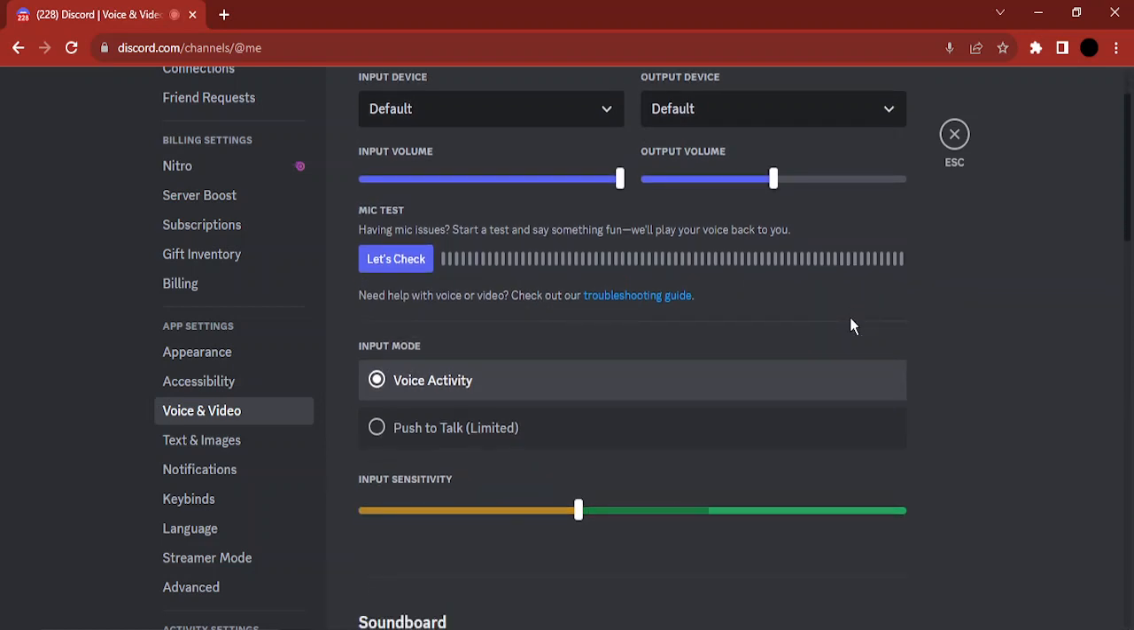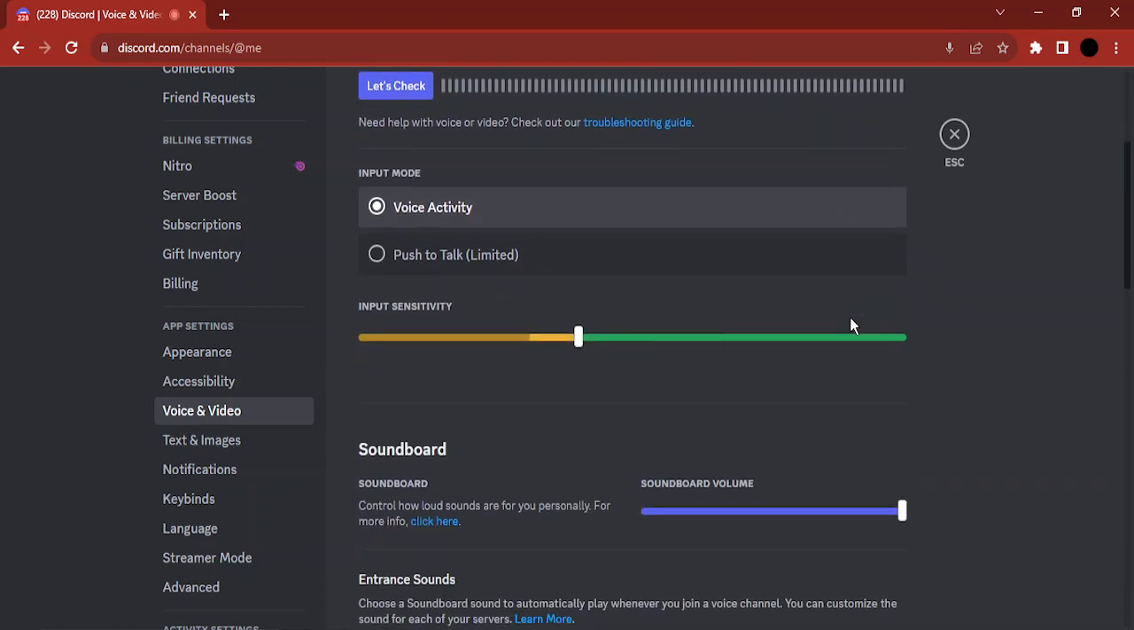Now once you are in voice and video, the most common issue that happens over here is this input sensitivity. What Discord does is it automatically tries to decide the sensitivity level of your microphone by itself, but we need to eliminate that problem, and that is the root cause of why sometimes your microphone may get cut out. So we are going to remove this by changing the input mode, which is by default voice activity, to push to talk.